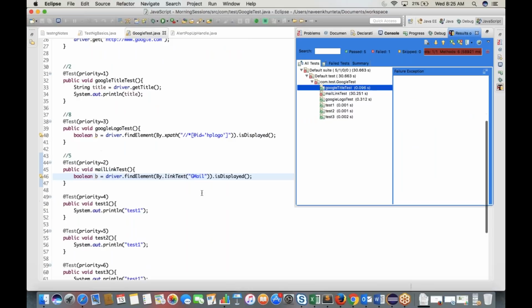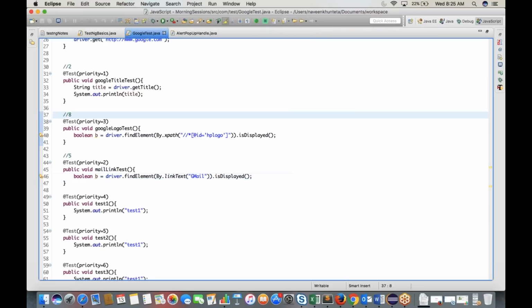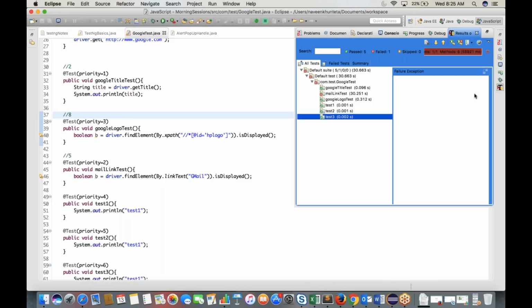The first sequence was Google title test. So Google title test, then mail link test, and then Google logo test, right? We are simply verifying that the logo is displayed or not, and test 1, test 2, and test 3, like that, right? Now, one more important feature is that this is one type of reporting we are getting.